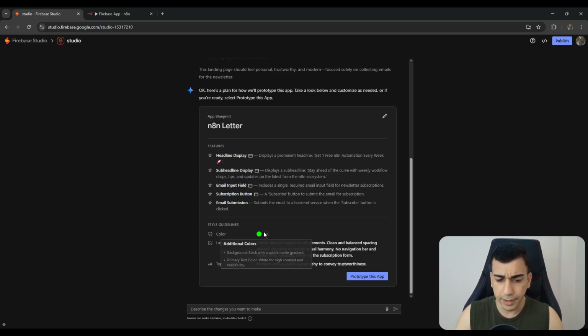And the style guidelines, I'm seeing green, even though we told it to make it black and white. So it says background is going to be black with a subtle matte gradient, and then primary text color white for high contrast and readability. Okay, perfect. Then what is this green for? Accent a vibrant green for the subscribe button to draw attention.